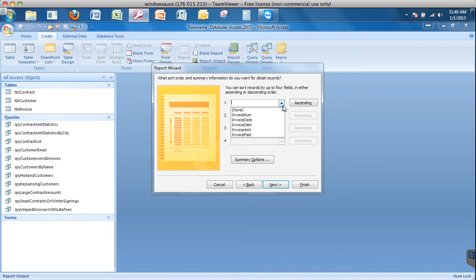Okay. What sort order and summary information do you want for detailed records? Well, what I'm going to do is sort by the invoice amount. Now, this little button right here is a very important button. This is called Summary Options. I'm going to click on Summary Options.